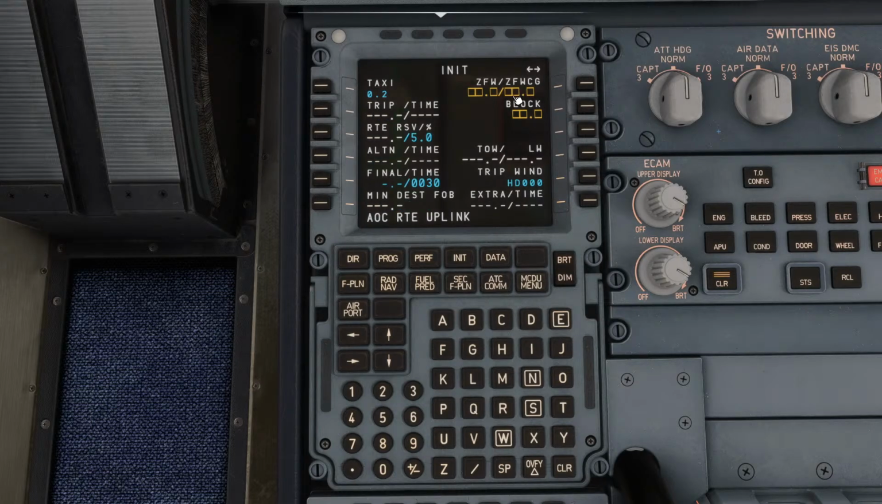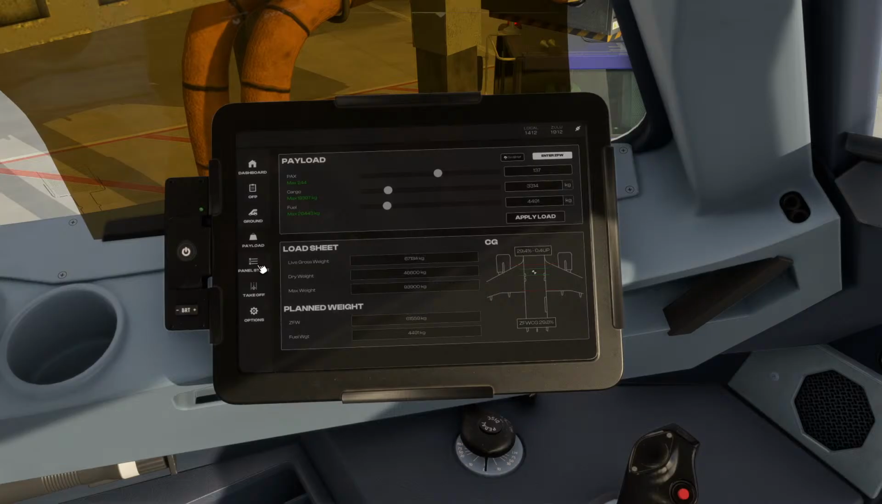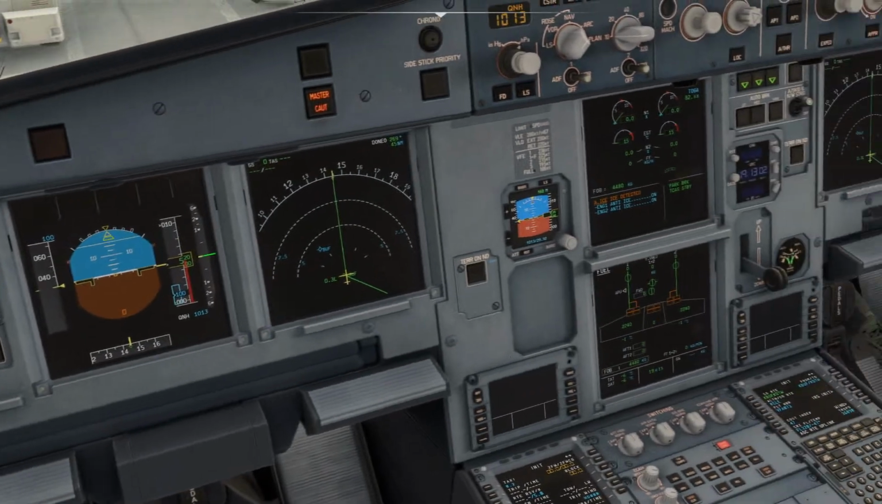And then we go and put the zero fuel weights in, so we need to go and look that up on the tablet. So on the payload we've got zero fuel weight 61.6, I'll say 61.6 and 29.8.